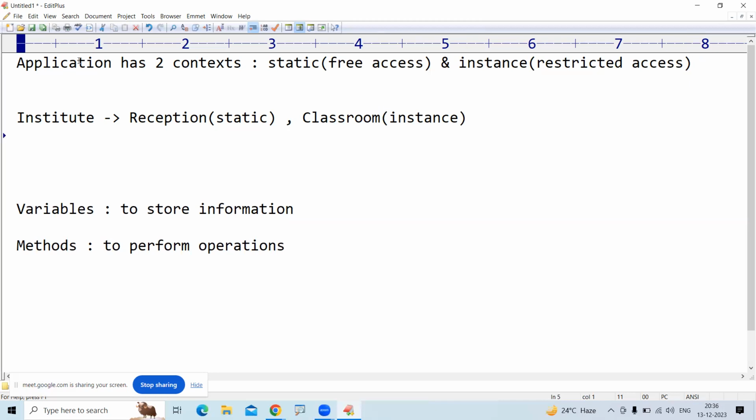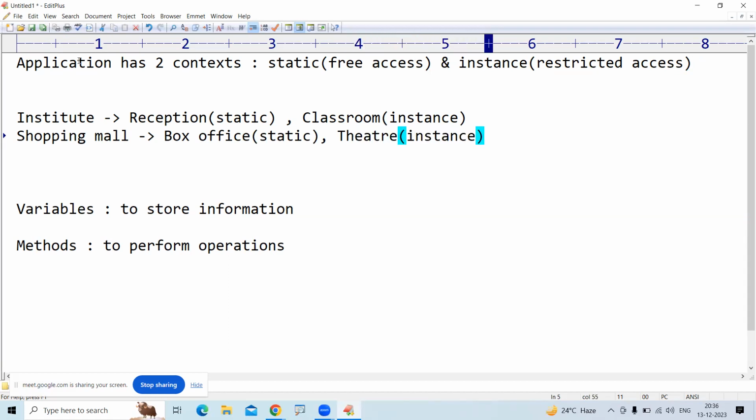The institute is a general example, and we also need a technical example. It's the same story. For example, in a shopping mall, if you want to watch a movie, there is a theater and a box office ticket counter. Box office is always static, theater is an instance, a restricted area. Only with permissions can we access that area.